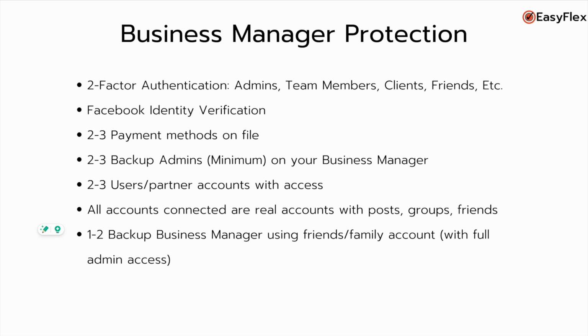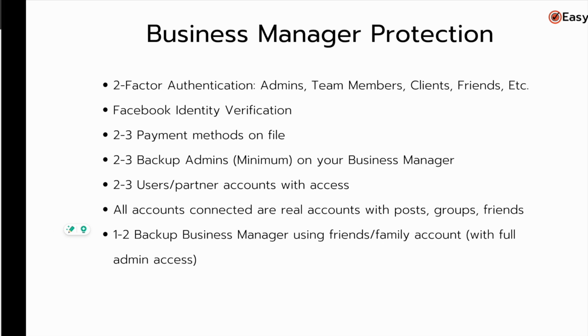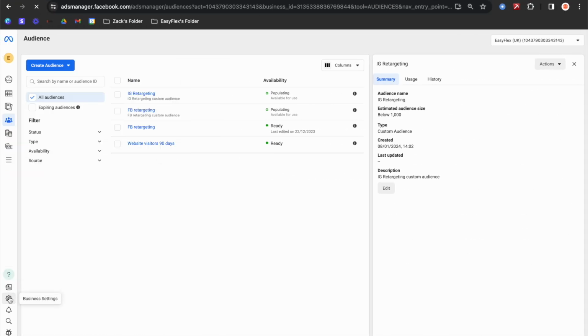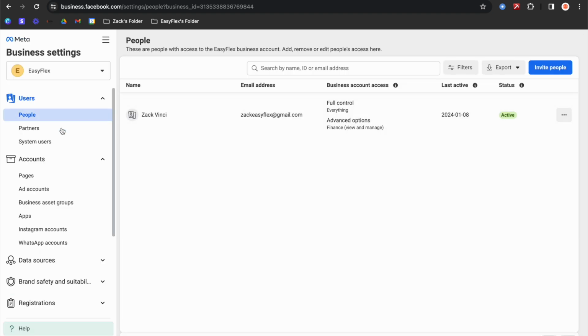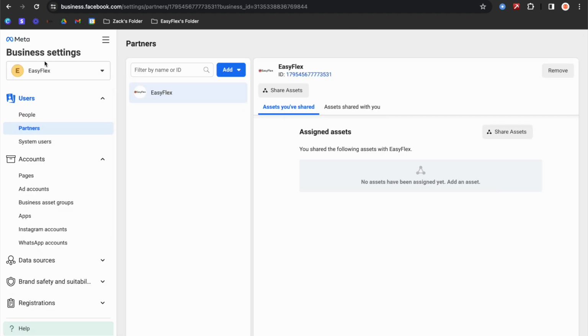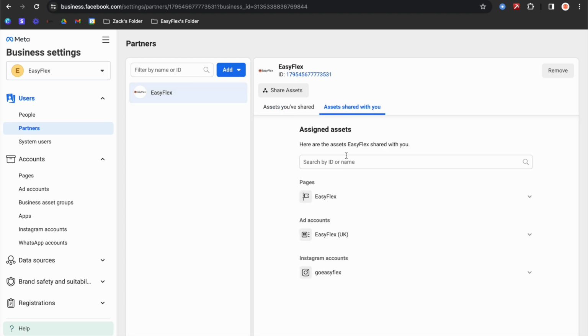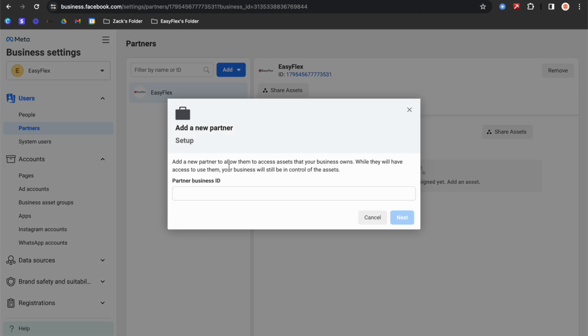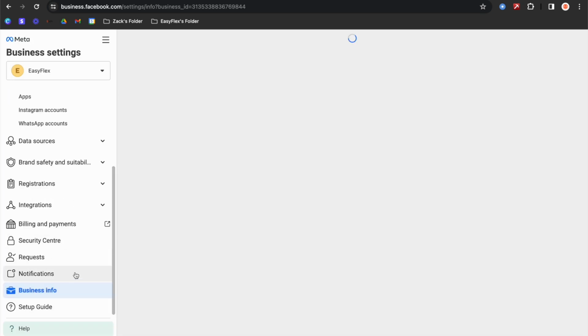So it's always good to have this, we call it double layered protection, whereby if I was to hop into my business manager here, and this is a prime example, I just go into my business settings, partners, you can see that this backup here has got partner access to my main business manager, which is through EasyFlex, and I've got shared assets. So let's say this was my main one and I wanted to connect it with another business, my backup business manager. I would click add at the top here, give a partner access to your assets, and then you're going to need their business manager ID, which if you don't know yours already, click down here into business information, and that is going to be that number there.